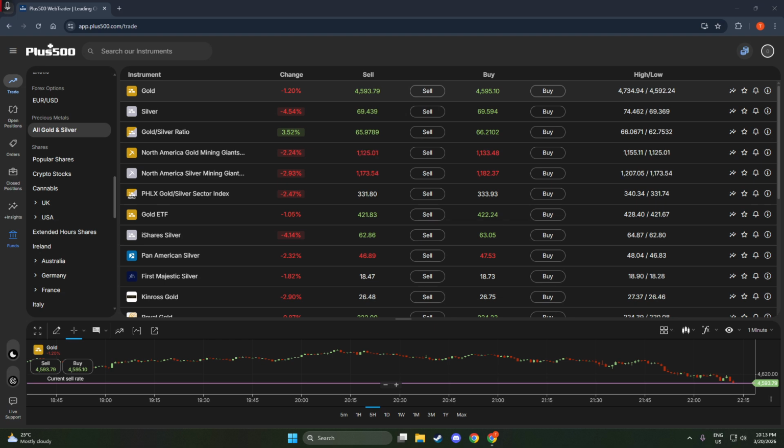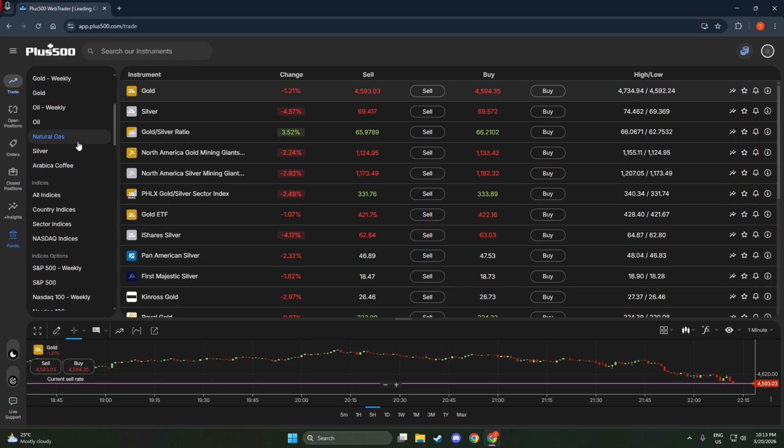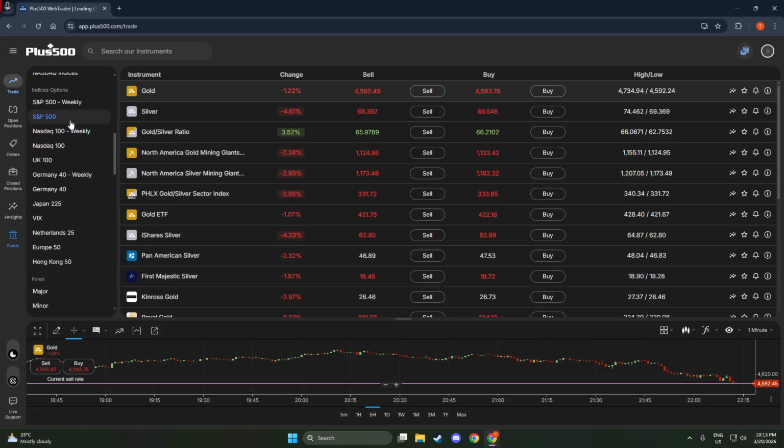From here, click the Trade or Markets tab. This is your catalog of instruments. You'll see categories across the top or side. If you don't spot options immediately, don't worry. There are two easy ways to find them.